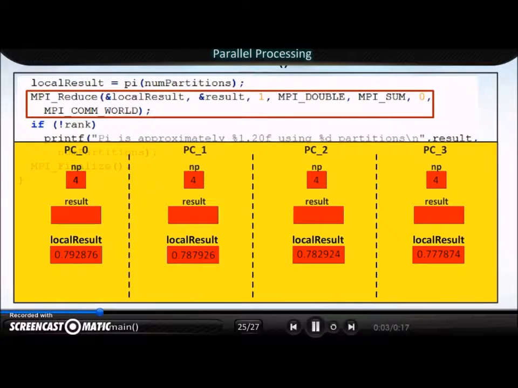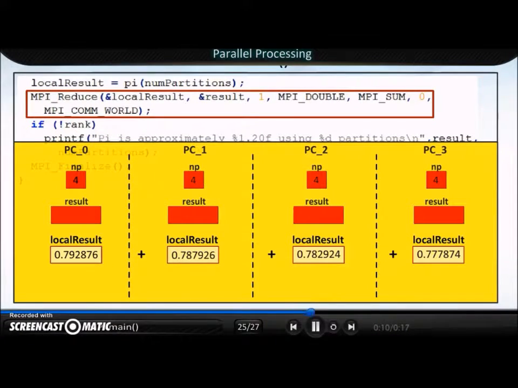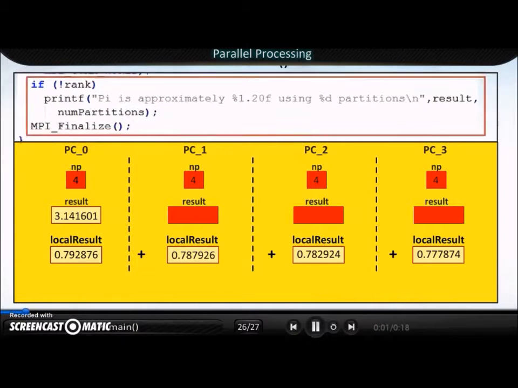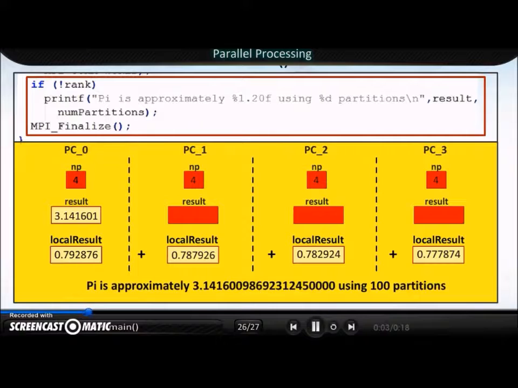Then finally, MPI_Reduce collects those 4 local results, adds them together, and puts the total in result in process 0, which equals 3.141601. Process 0 prints: pi is approximately 3.141600986923124500 using 100 partitions.